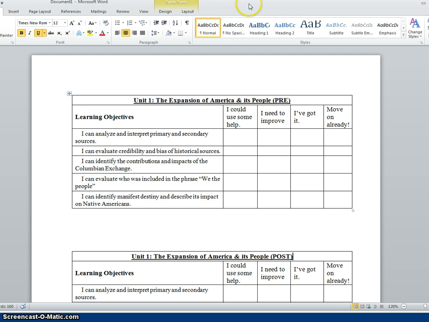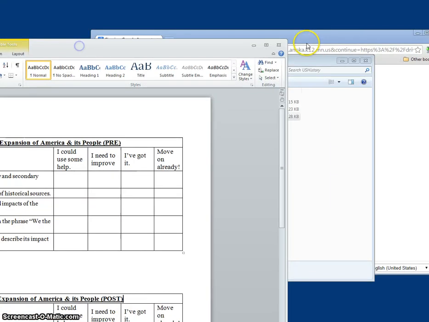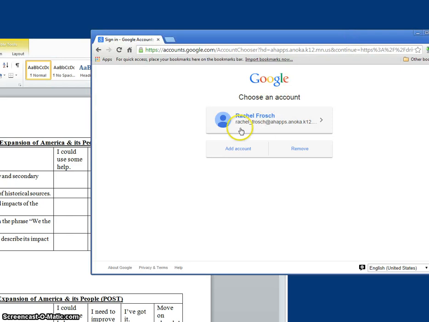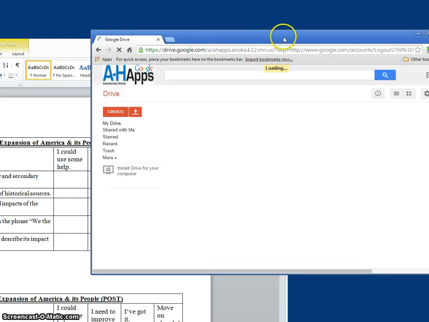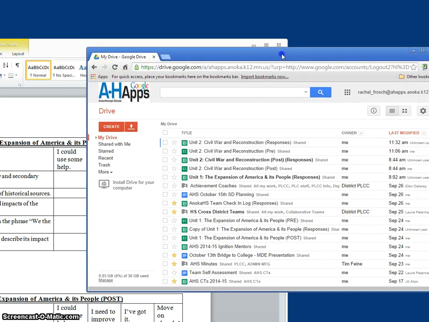So what you'll need to do is put your targets aside, open up your AHApps account. If you need help with this, you can ask your tech coordinator, your achievement coach, or anyone else in your department that is comfortable doing this.